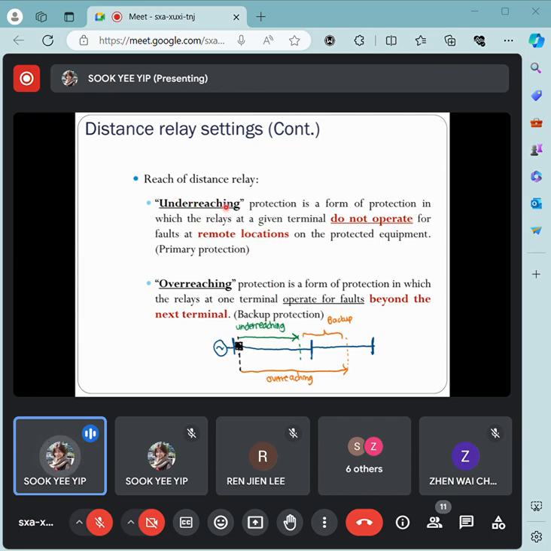For underreaching settings, given a terminal and the line that you want to protect, you set it not to operate for those faults at the remote location, which is at these sections of the line here. You can see that instead of 100% of this line being set for this distance relay, I have purposely set it to reach up to this point only. That's why we call it an underreaching setting. The underreaching setting is for this distance relay as the primary protection for this part of the transmission line.